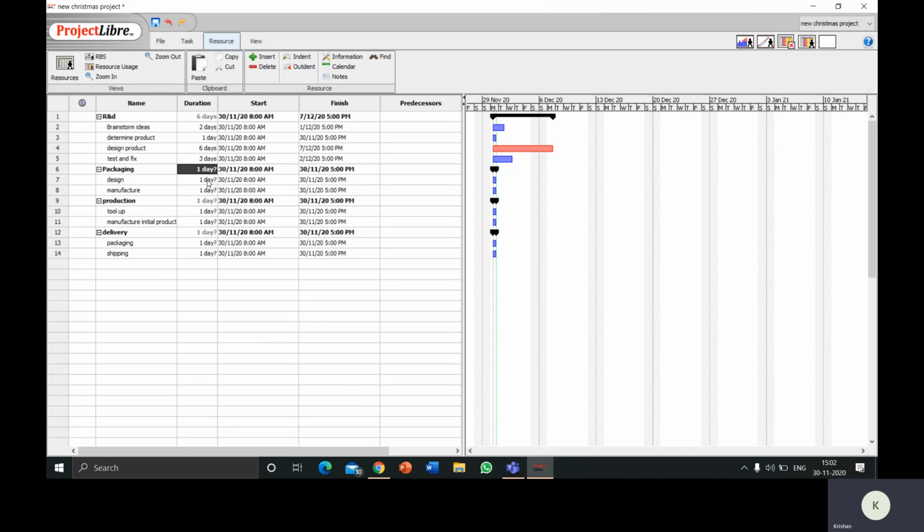So going on towards design, the design is gonna take 2 days, manufacturing is gonna take 10 days, for tool up it's gonna be 3 days for preparing. The manufacturing of the product is gonna take 2 days. Delivery packaging is gonna take 1 day, and 4 days for shipment. So these are the time bars that show the duration of each task.